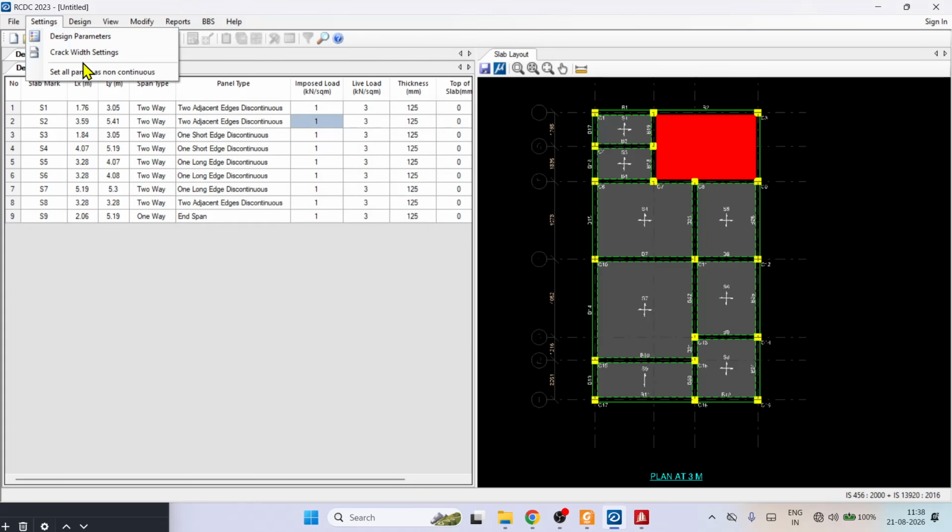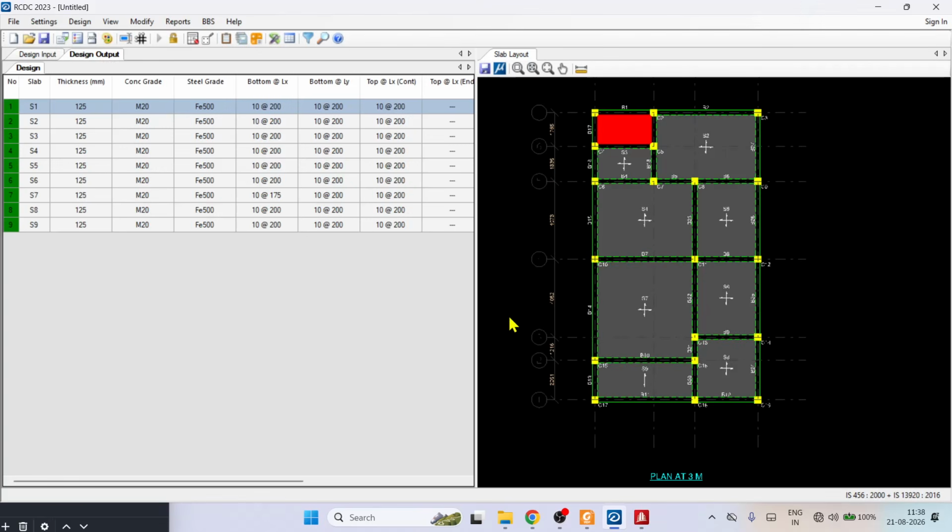If other things are also there, like crack width setting, I am not touching this part later, because this is another segment. Don't touch this thing, otherwise all panels will convert to non-continuous. Never touch this option. Then go for design and simply auto design. It will design the slab.